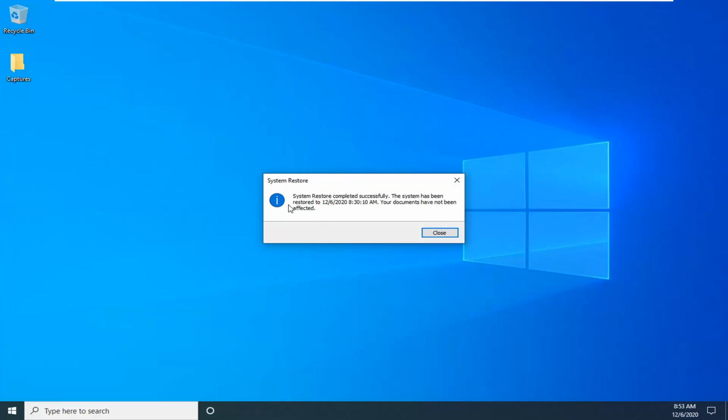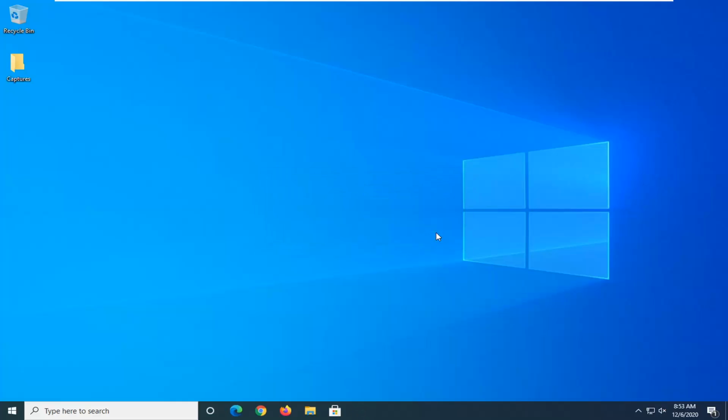Okay, so it says system restore completed successfully. The system has been restored. Your documents have not been affected. Go ahead and select close, and that should be about it. So if you're still having a problem, I'm going to go ahead and fast forward back to that boot screen that we started with. So just go ahead and restart your computer, boot back to that utility we were just on, and I'm just going to fast forward back to that boot screen that we started this video on.